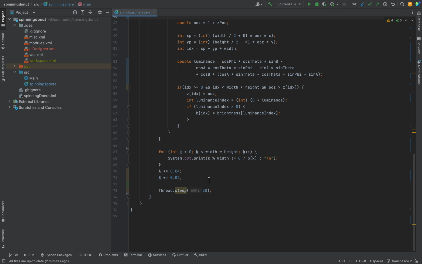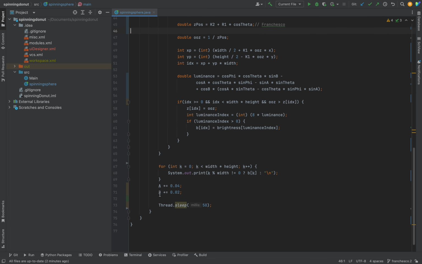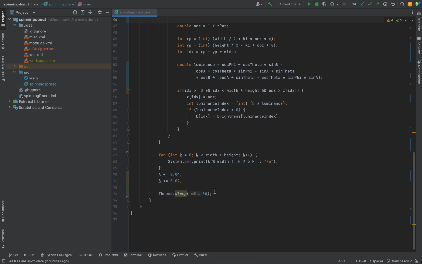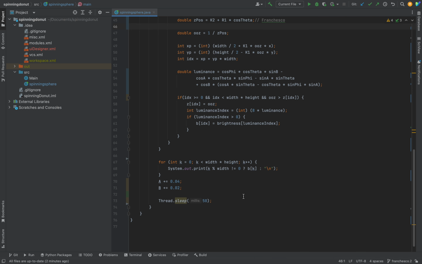So this pretty much prints out the character buffers to display the sphere that I just showed previously. It rotates the sphere by updating points A and B. Those are here. And then, well, this is just a short pause to control the speed of the animation.